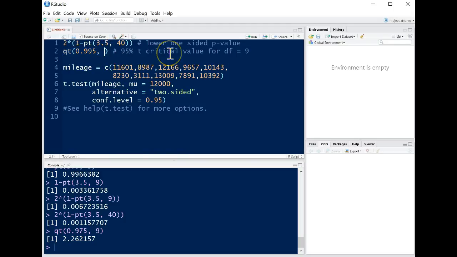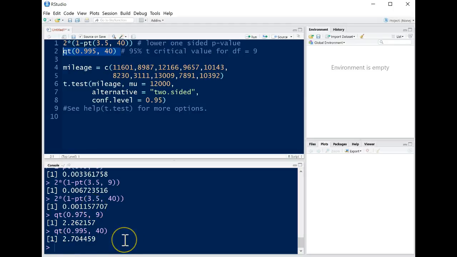If we want to change the degrees of freedom in this example, let's say we change it to something like 40, then we can find the critical value for a 99% confidence interval when the degrees of freedom are 40. We find that that's going to be equal to 2.70. So this is how we can find critical values for any level of confidence that we're interested in and for any degrees of freedom.